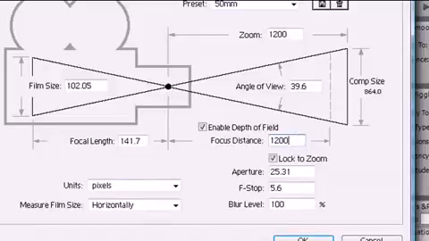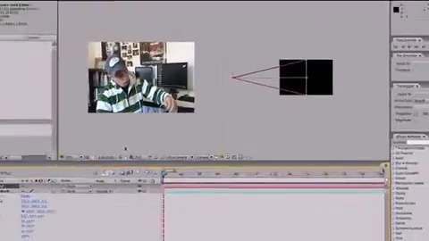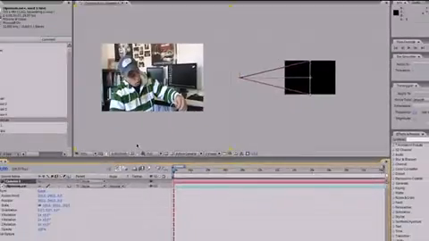So go ahead and press OK. Again, the lock to zoom is just to make sure this and this are the same value. So if you have this checked and you change it to 900 or something, you'll see that this is 900 too. You guys can figure that out, but I just thought I'd share it with you. So go ahead and press OK after you have Enable Depth of Field pressed. Again, if you don't have that pressed, everything's going to be in perfect focus no matter what.